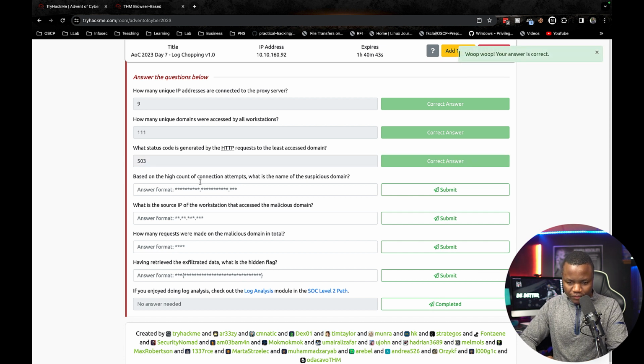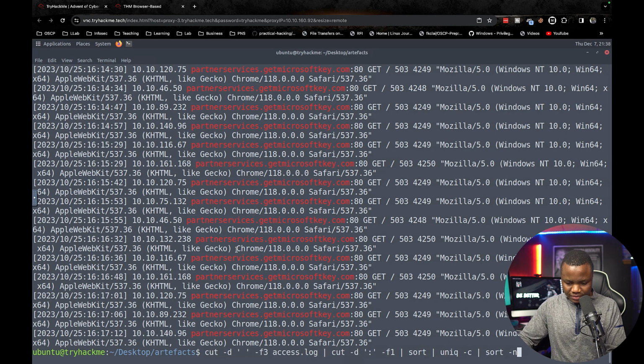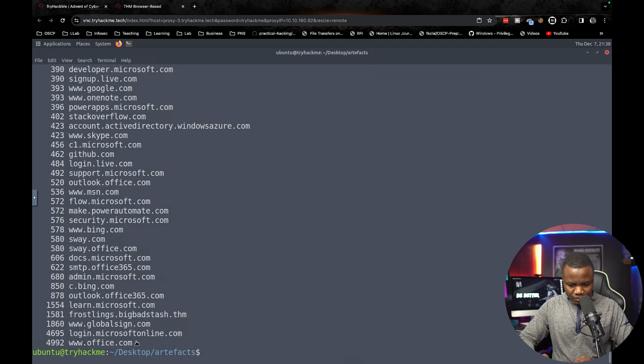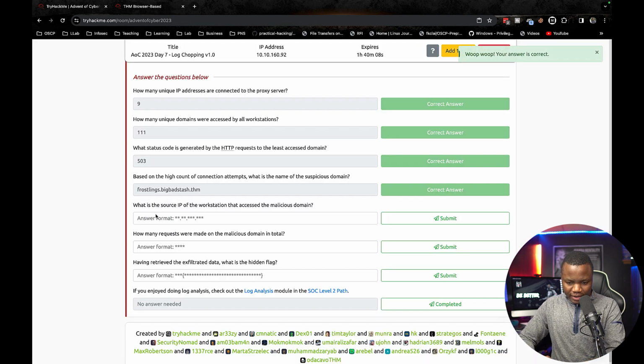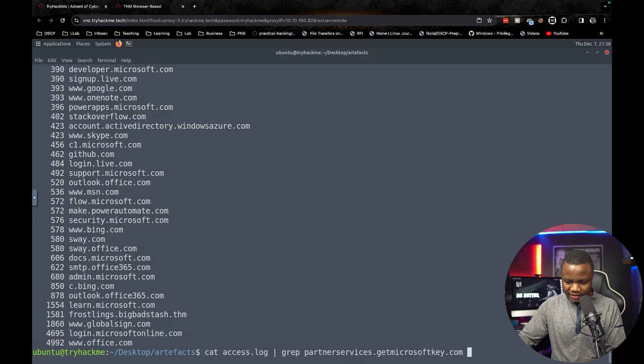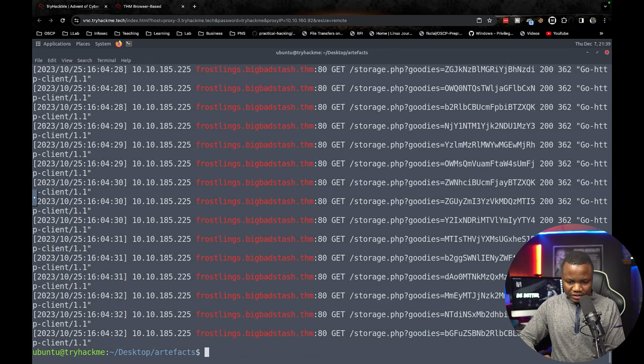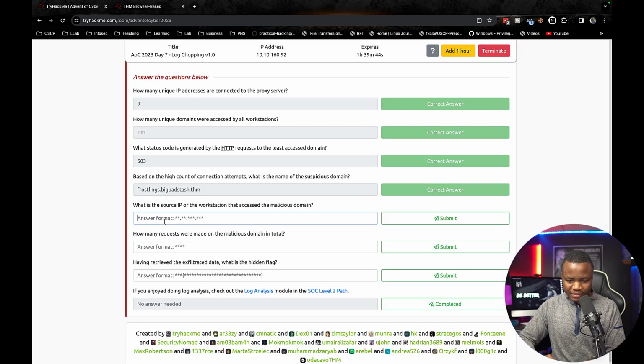Based on a high count of connection attempts, what is the name of the suspicious domain? Let's rerun that one that was sorting by unique. Office.com is normal. Login Microsoft is normal. GlobalSign, that's the certificate domain. Frostings, whatever this is here, looks interesting to me. All right. What is the source IP of the workstation that accessed the malicious domain? So let's rerun the same command for access.log, but this time let's grep for the malicious domain. And then let's look who was accessing it. It's the one IP address that has been accessing all of them.